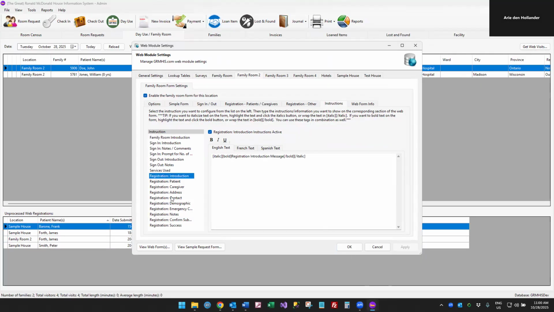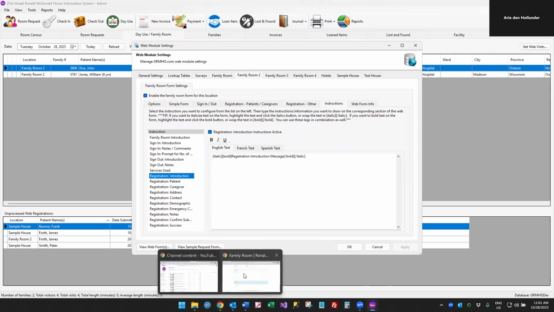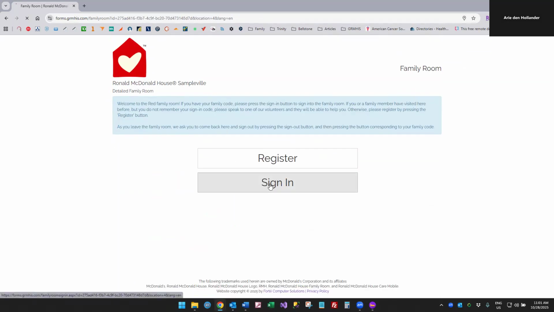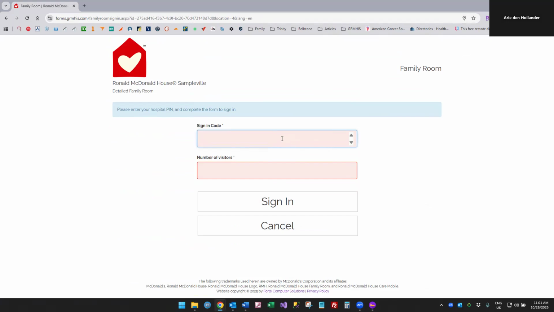So that's the sections for registration. Each section has its own set of notes. Again, English, French, and Spanish. When it comes to the sign in and sign out options, if I go back to my sign in page here and I go to sign in, as it stands right now, I'm asking them to enter their code. So that will link it to the family, so we'll know which family it is that's visiting. And then the number of visitors will simply tell us how many people are coming there.